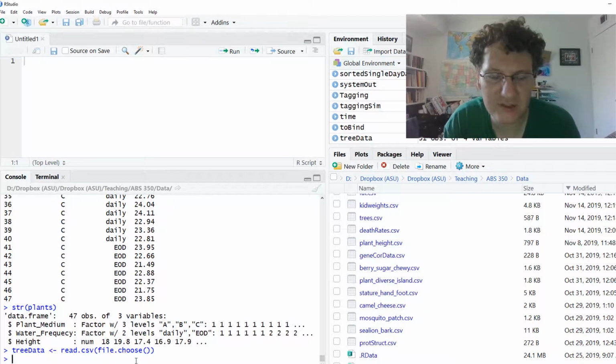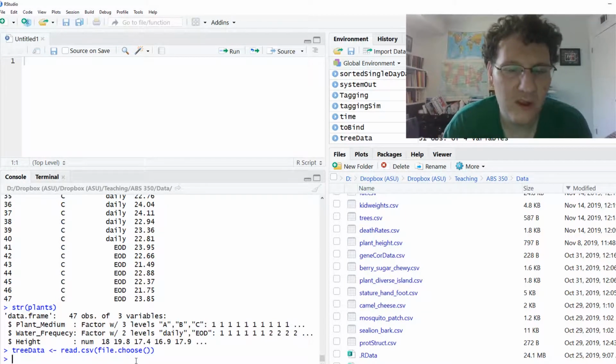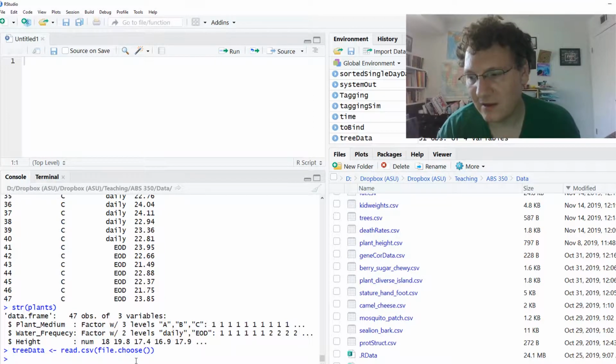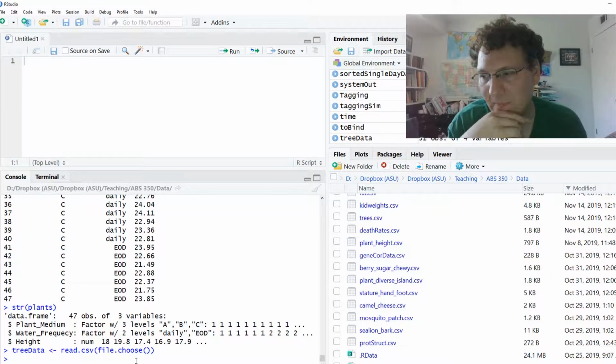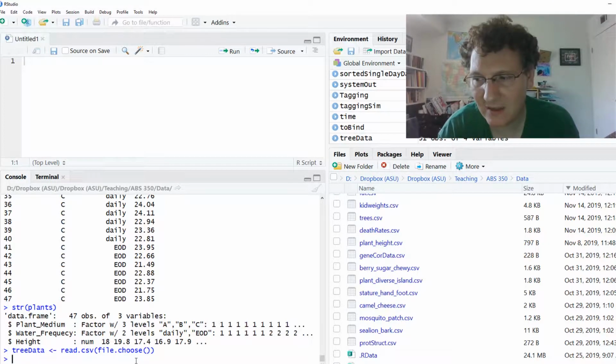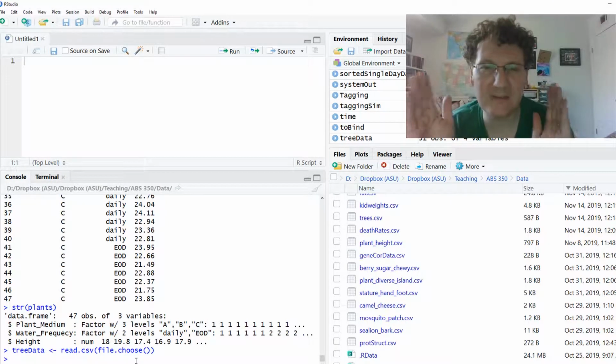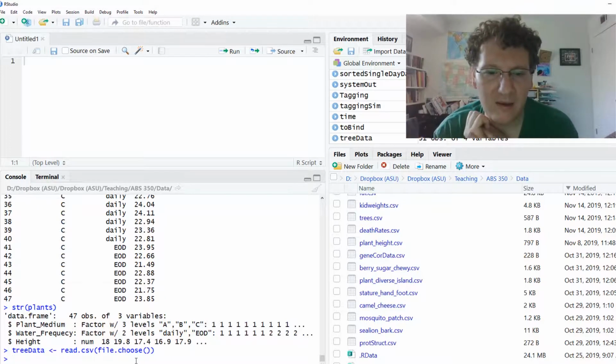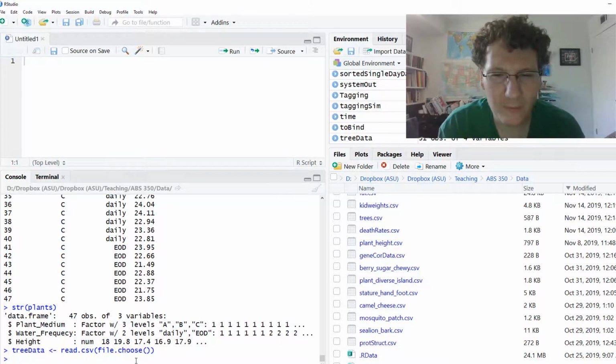You open it like you would anything else. So file.choose is a great little function that allows you to search for the file the way you are normally used to doing so. There are other types of data. If you have table data, which would be like a text file where the data is separated by tabs usually, you would use read.table. We'll mostly be using CSV files.